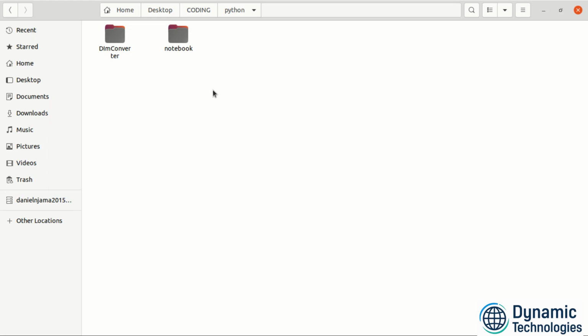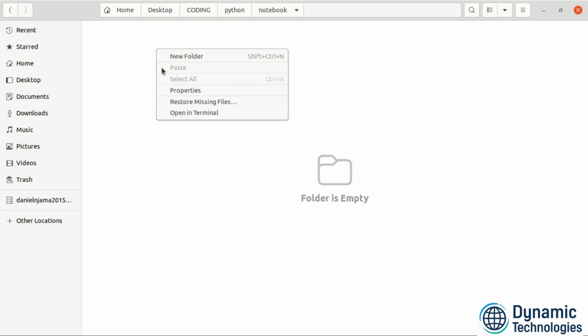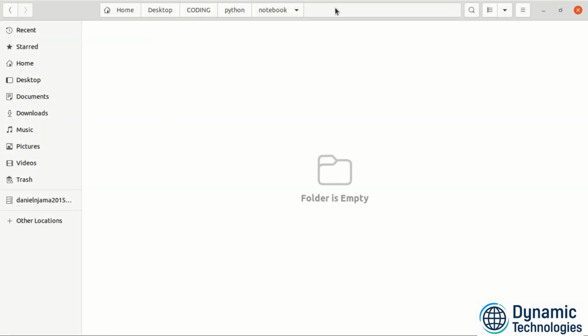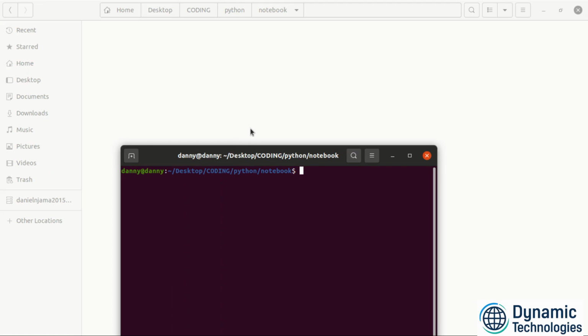I'll move into this directory that I just created, and in here I need to open my command prompt or my terminal. For those operating on Linux, you just need to right click and there is this option of open in terminal. In case you're operating on Windows, you simply need to click under this bar here. It should select everything that is there. Just on top of it, type cmd and press enter. It should open the command prompt under that location.